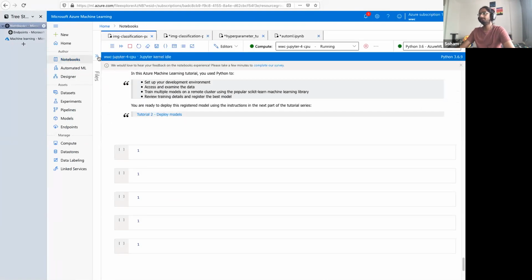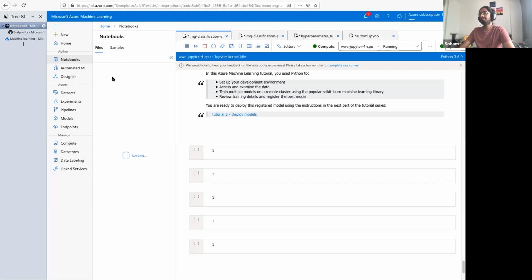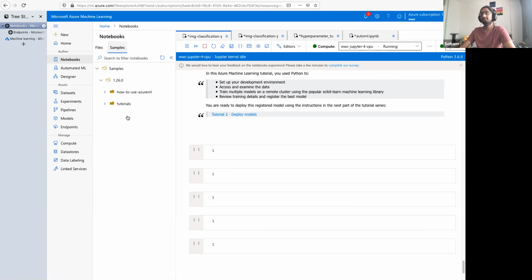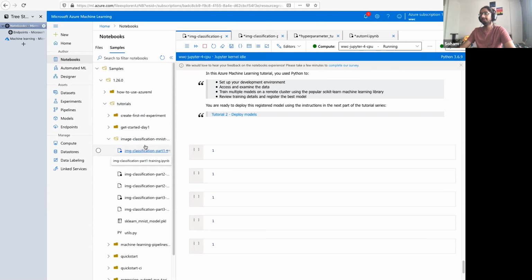So I already have a few notebooks running, so that I don't run them during the talk. But for now, just because we are learning, we'll go to samples. In samples, Azure has a few sample notebooks. Click on tutorials, and we'll try to classify an MNIST data set, which is probably the hello world of any machine learning problem, right?